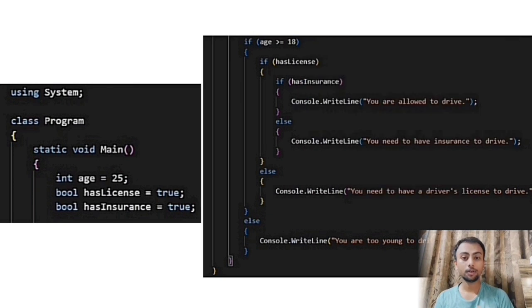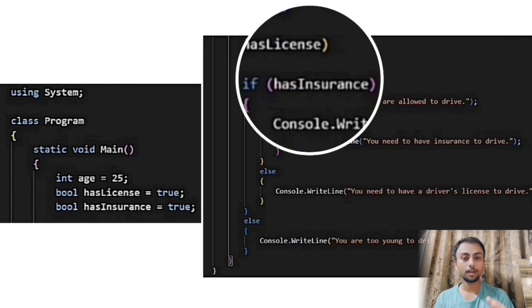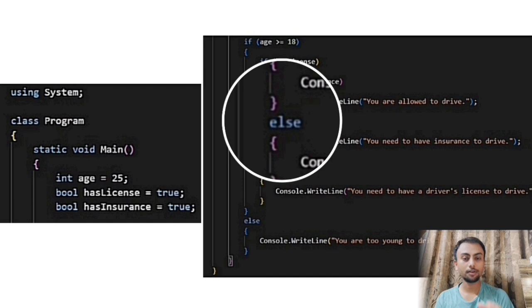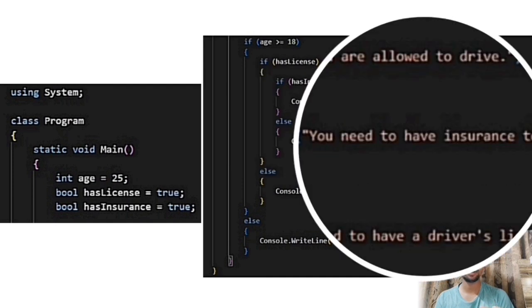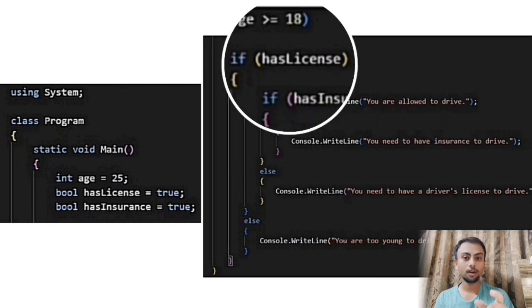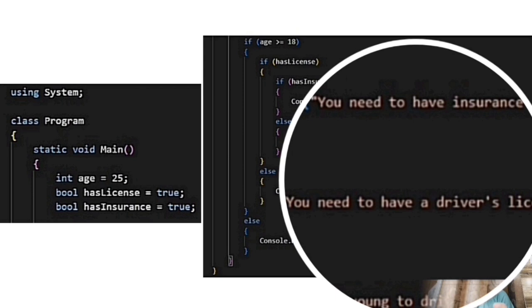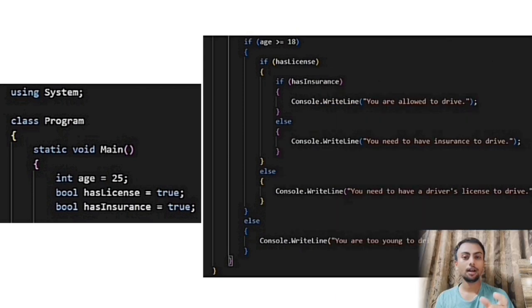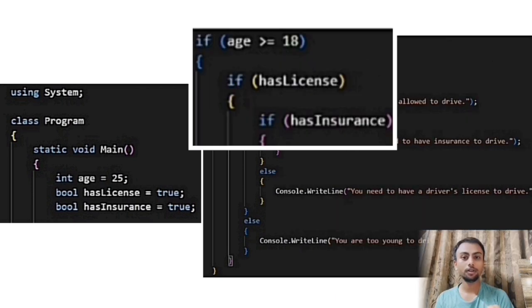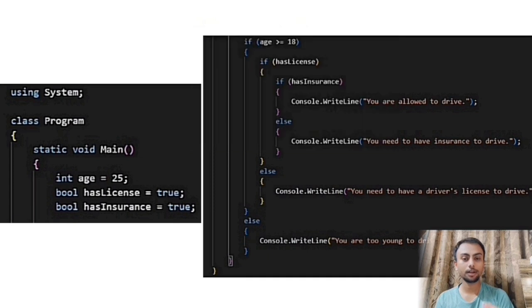Else, if the condition for insurance gets false, then it will go to the else block and it will print you need to have insurance to drive. If the license also gets false, then it will go to another else block and it will print you need to have a driving license. If all three conditions get false, then it will go to the next else part and it will print you are too young to drive.